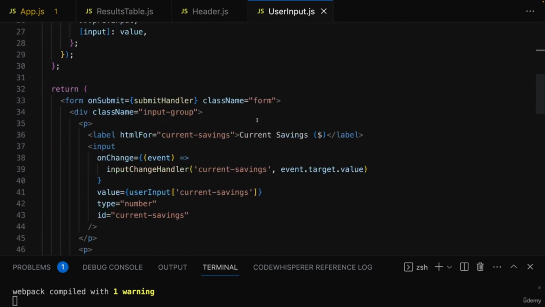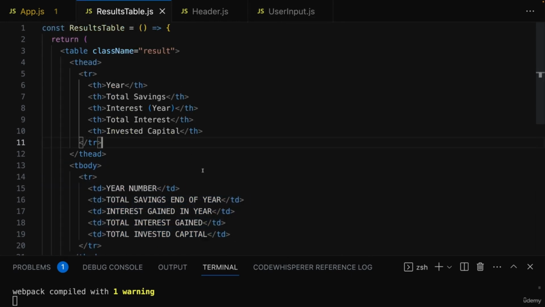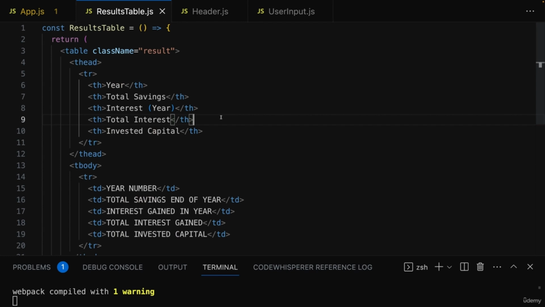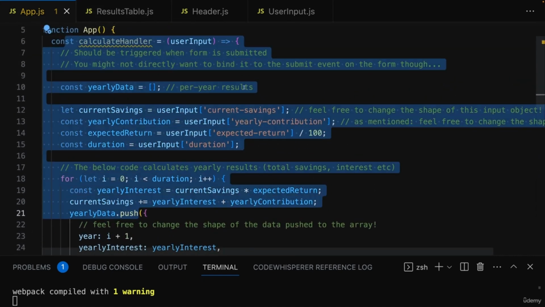So now that we're gathering all that user input, we now need to find a way of deriving the results that should ultimately be output here in the results table. So we need to get this user input in the end from this user input component to the results table component. Though technically the results table component of course won't care about the user input, but instead about the calculation results. So we'll need to perform the calculation that's set up here in app.js.